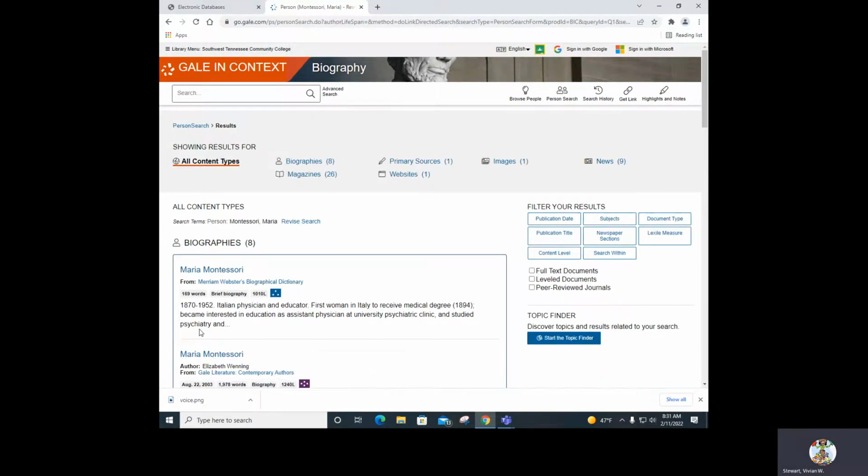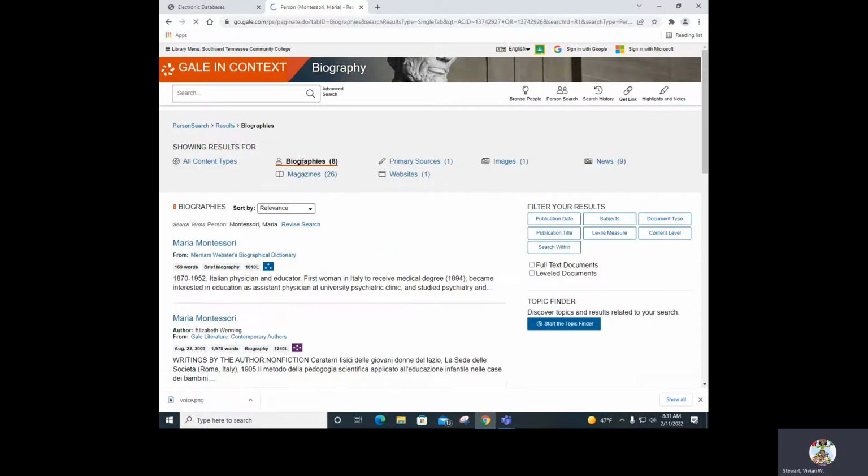And in this particular database, what I am provided with are 8 sources that will provide me with biographical information. I have 26 magazine articles. There's one primary source. There is a dedicated website. I have an image, and then I have 9 news articles. So selecting biographies where I have 8 things listed.